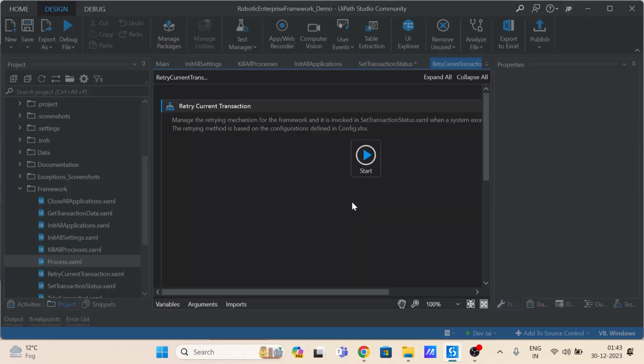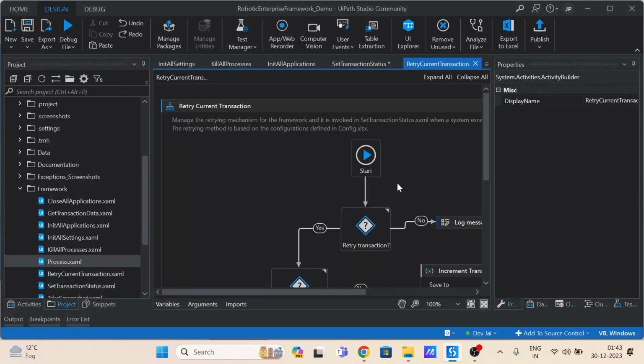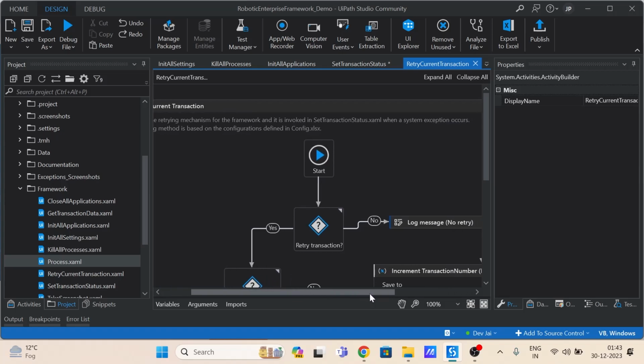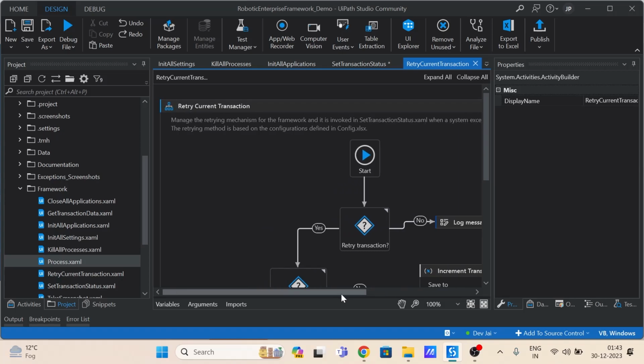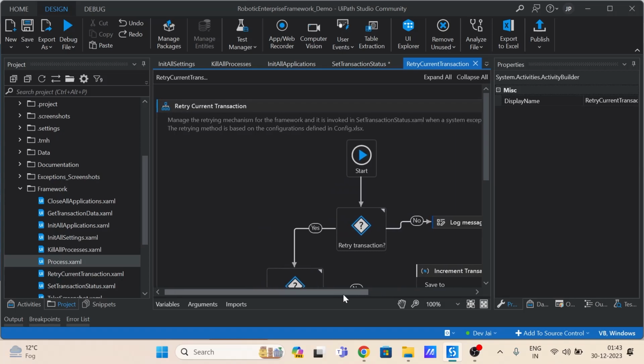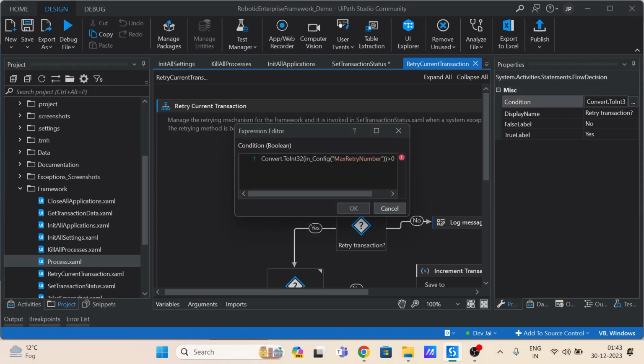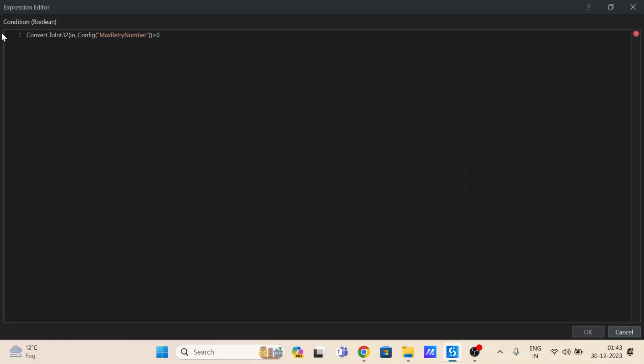And let's open this. Okay, this is also not complex, guys, just a normal flowchart showing its flow. Now it's saying about this workflow, it manages the retrying mechanism for the framework, and it is invoked in the SetTransactionStatus workflow when a system exception occurs. The retrying method is based on the configurations defined in Config.xlsx. Let's see. It's starting, and it's saying that this condition over here is using max retry number.